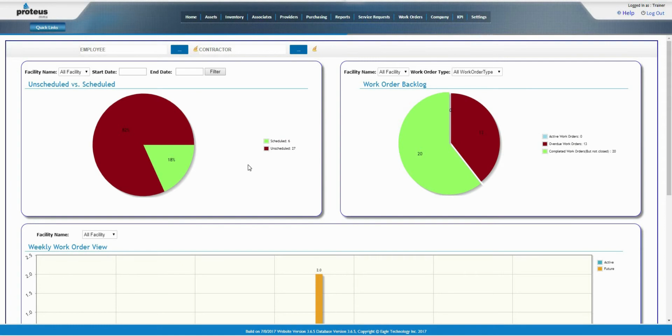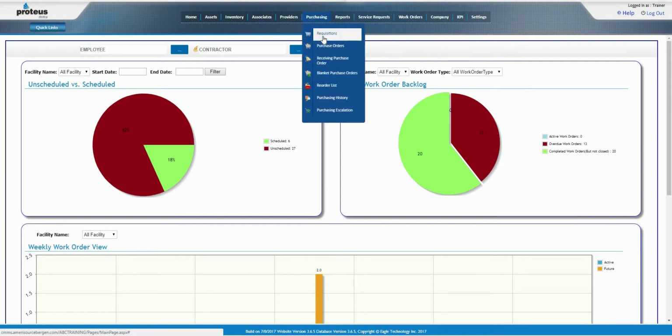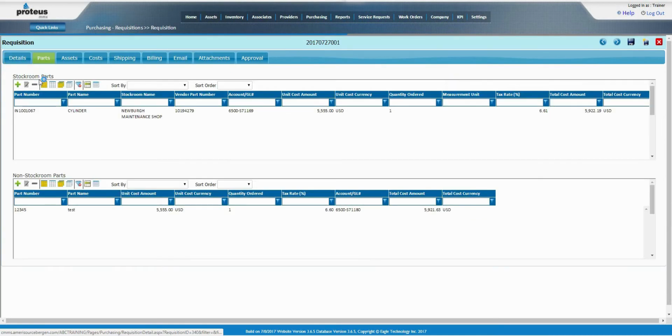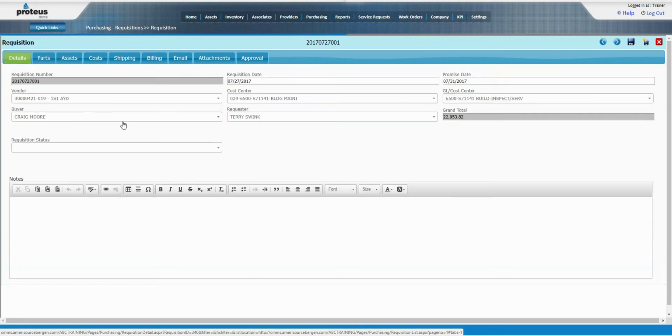Step 3. Creating a requisition. To start, you will need to add any needed stockroom parts, add any needed non-stockroom parts, add assets. Now check the grand total. If the requisition grand total is less than the employee's maximum purchase amount, the escalation process will not be initiated. If the requisition grand total is greater than the employee's maximum purchase amount, the escalation process will start.